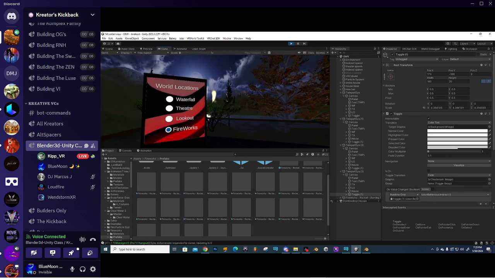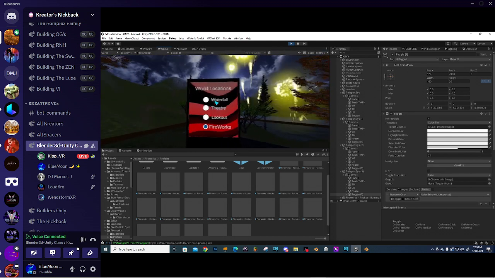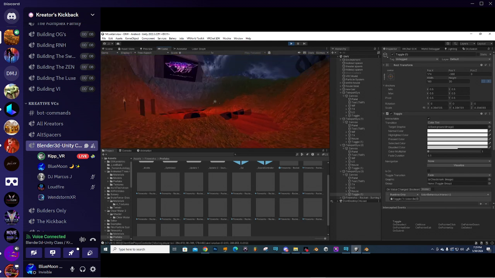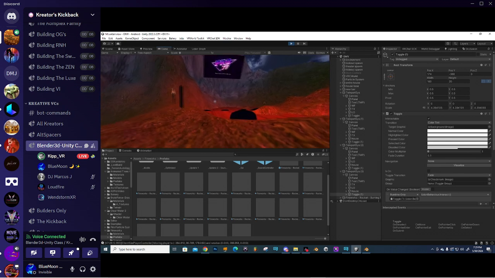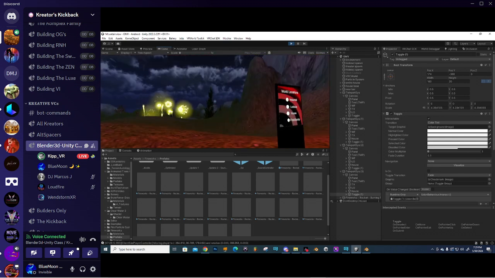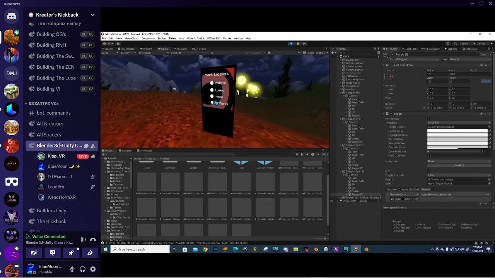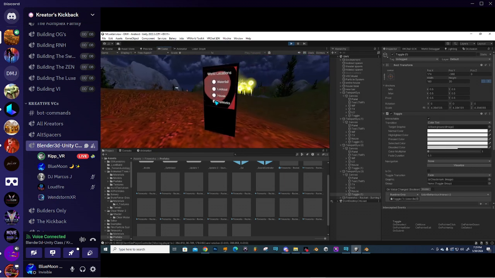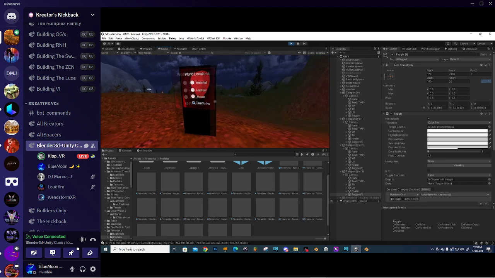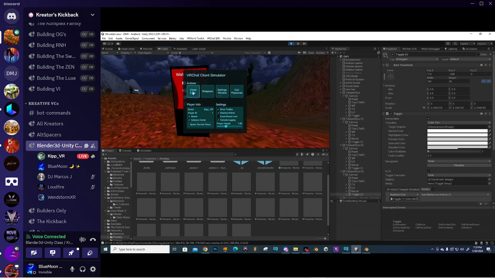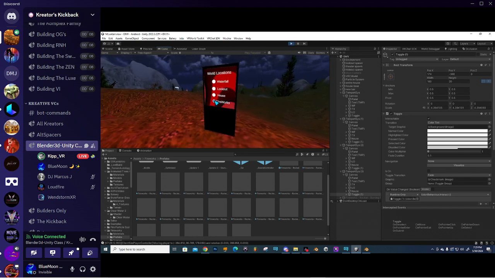So if I turn this one on, right, and then I teleport to the theater, I see the fireworks are on. Now if I come here, you see this toggle is off. Now if I turn it on, then it turns the fireworks off. And so that's how that works. It's just more of a visual representation that you've toggled something.